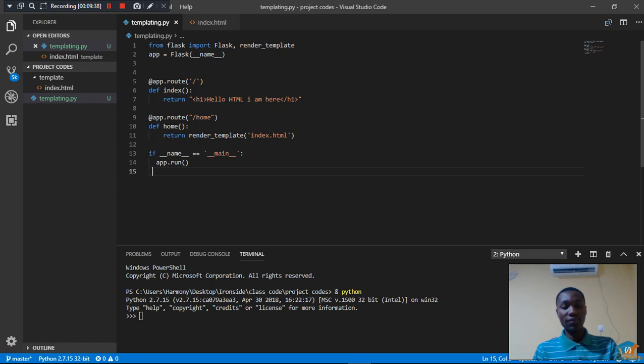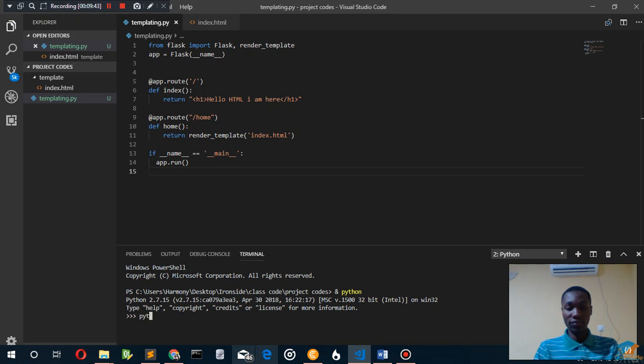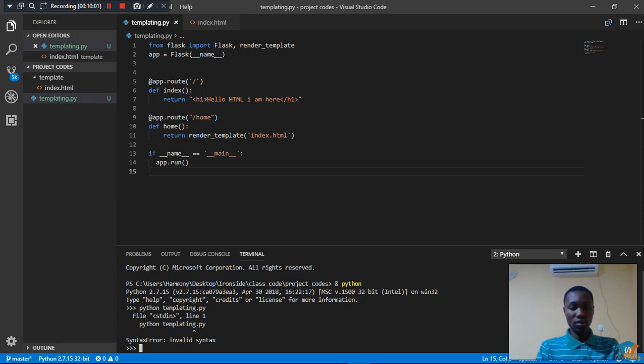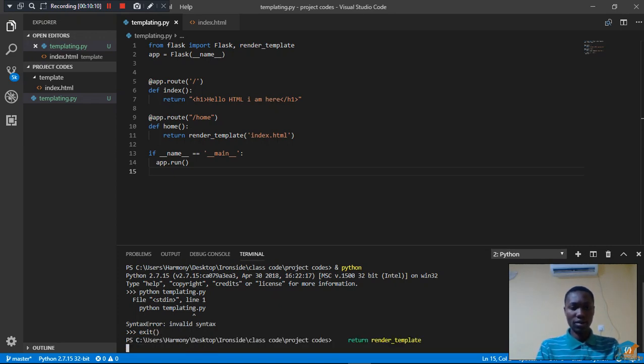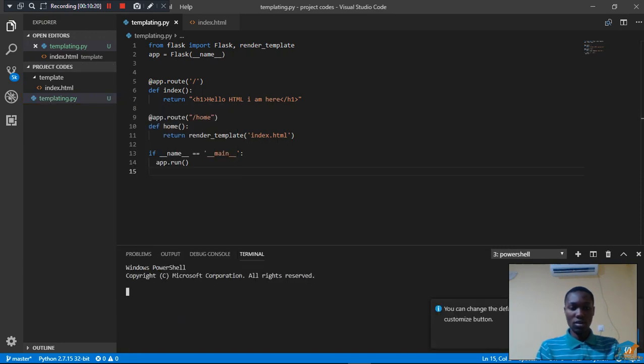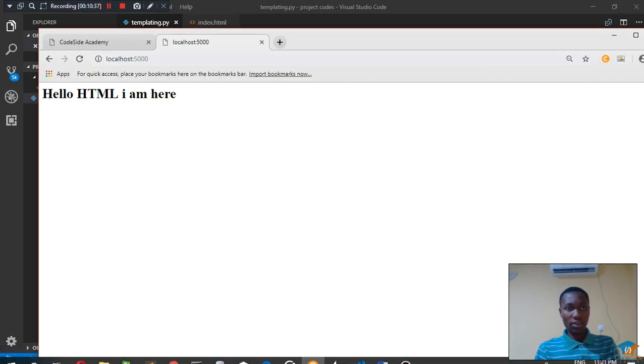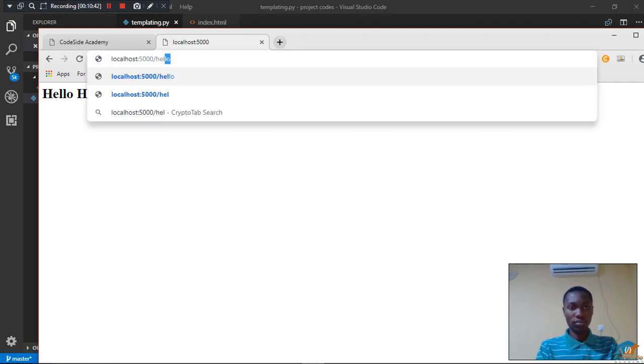So let's preview this. I will save this, then I'll call Python. I don't know if I have this running earlier. It's saying I'm inside Python already, so I need to exit and clear my screen for that. Let me just do it again. All right, so I will say python templating.py. We should have our app running very soon. Okay, now I'll check our URL localhost:5000/hello/home.